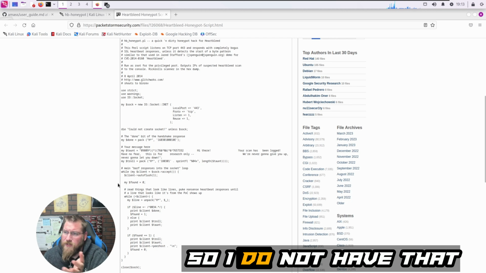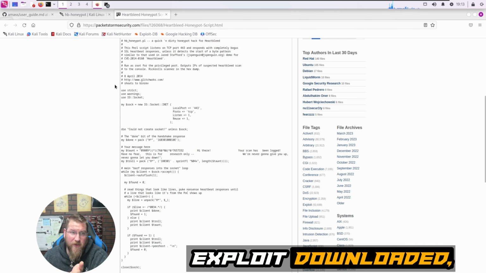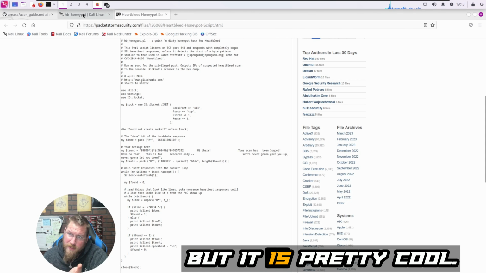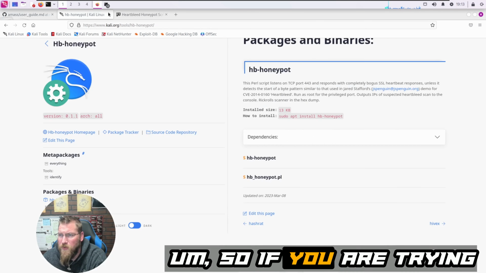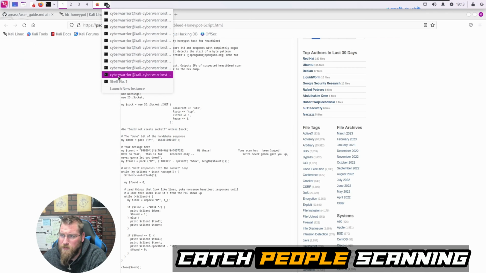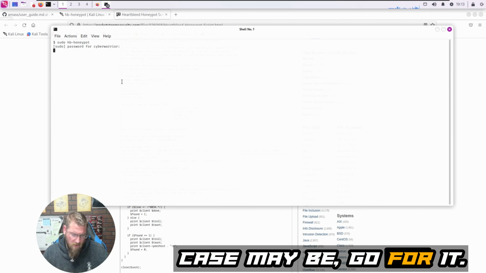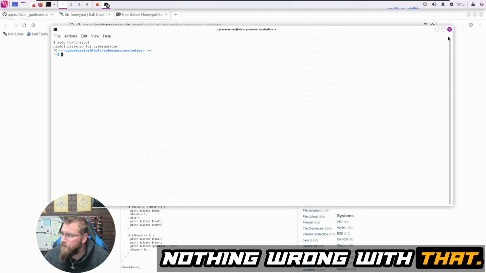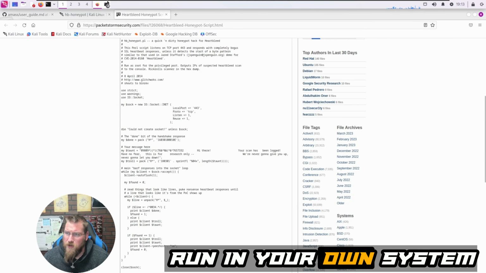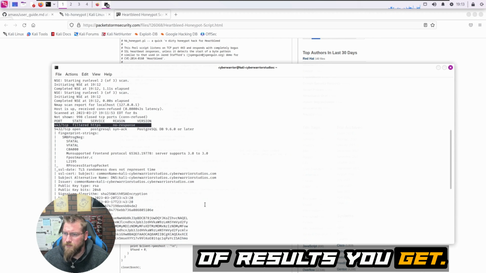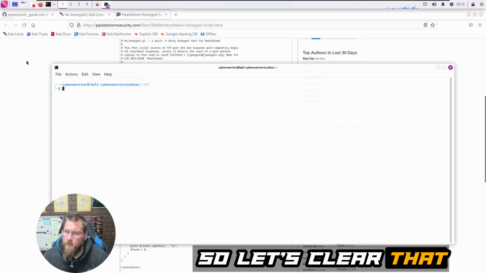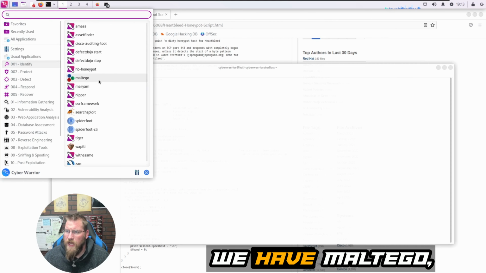So I do not have that exploit downloaded, so I'm not going to try to run it on my own, but it is pretty cool. If you are trying to set up honeypots to catch people scanning you or whatever the case may be, go for it. Nothing wrong with that. It's always fun to run on your own system too and see what type of results you get. So let's clear that.